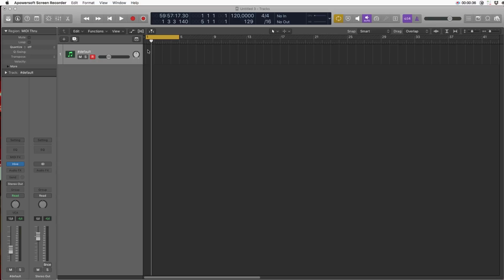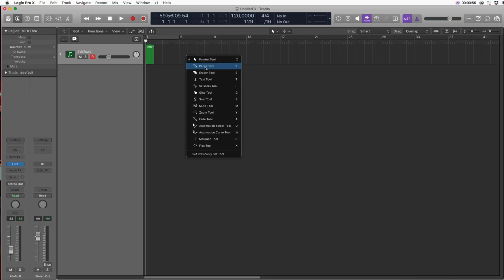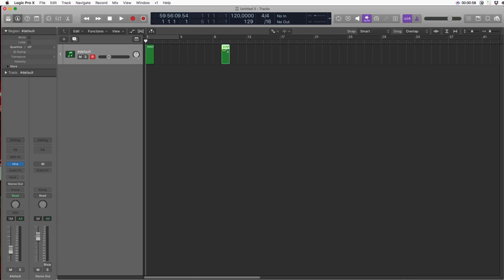So, as you can see, I'm here in Logic. This is Logic Pro X 10.3. And my first quick tip is create empty MIDI region, which is very nifty because, boom, right there it is. Usually you had to go and then do pencil tool and then click, that was really cool. So let's make it 4 bars.